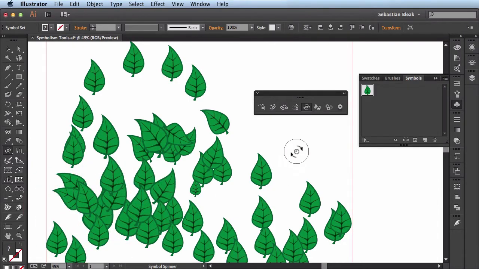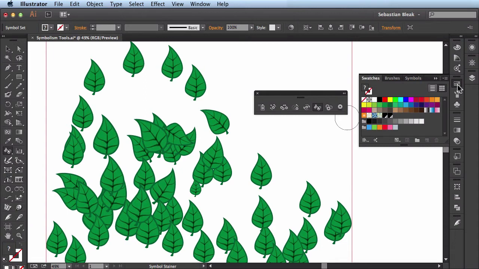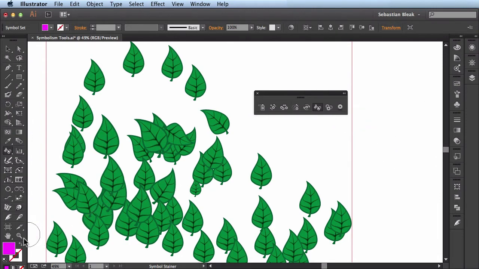I'm able to just spin these guys around and get a little bit of a random look going on along here. The next tool we have is the Symbol Stainer tool. I'm going to click on it to activate it, and what I want to do is click over here in the Swatches panel and pull up this magenta swatch. When I click on it, you see it brings it over here in my fill, but there's no change in my symbols. And that's exactly the behavior I expect.